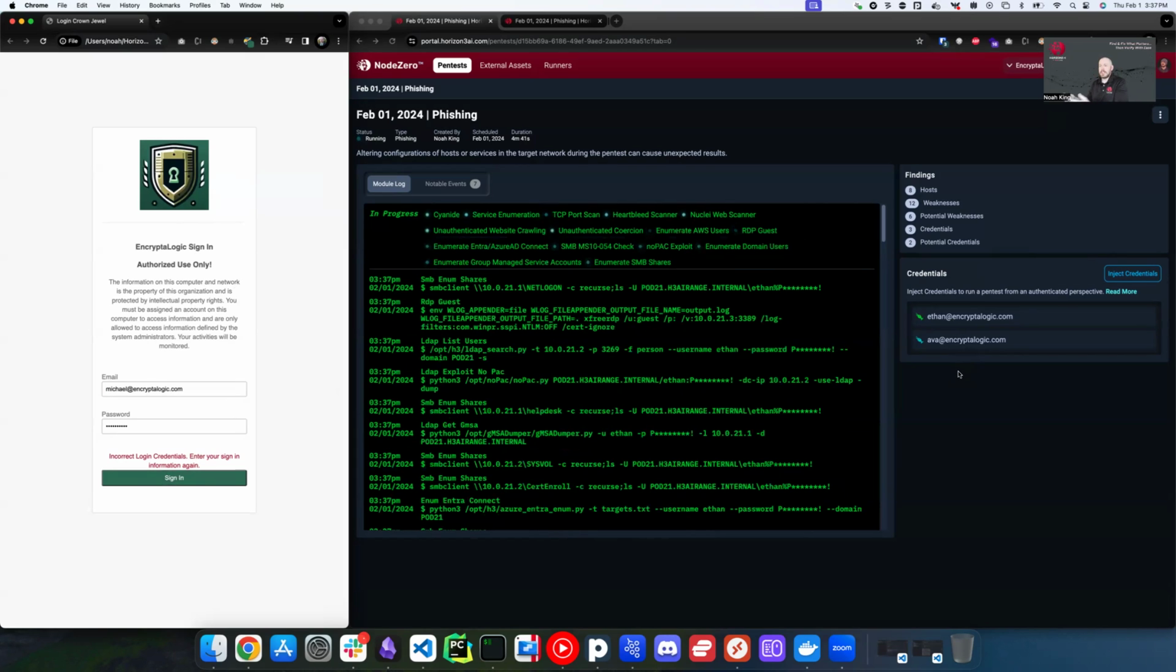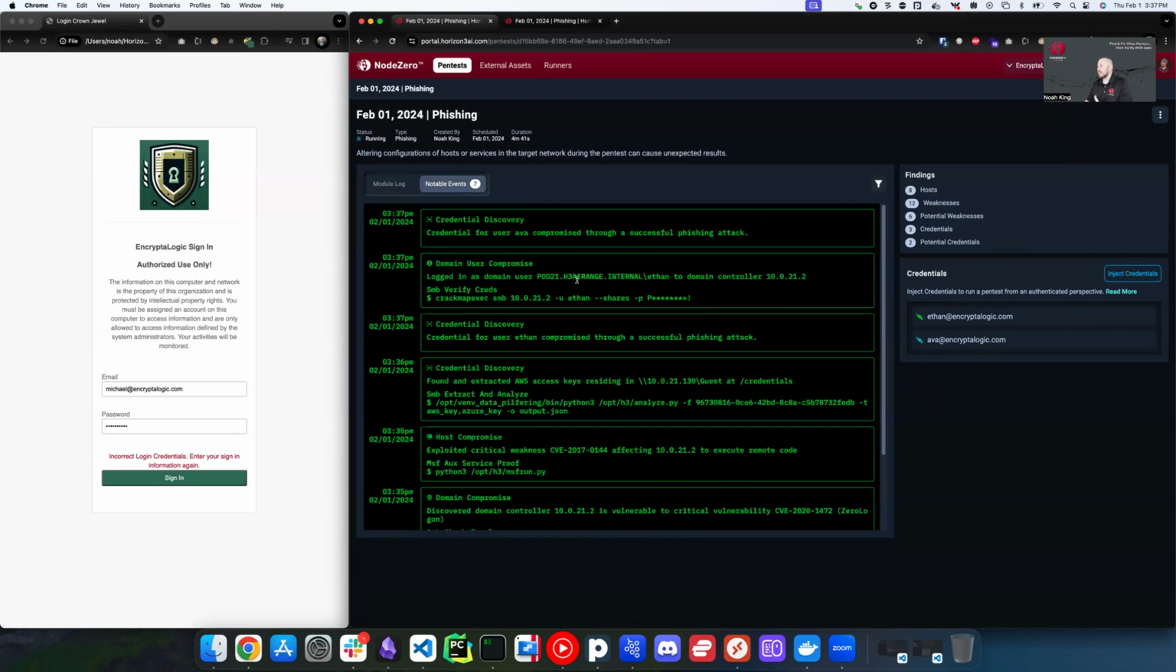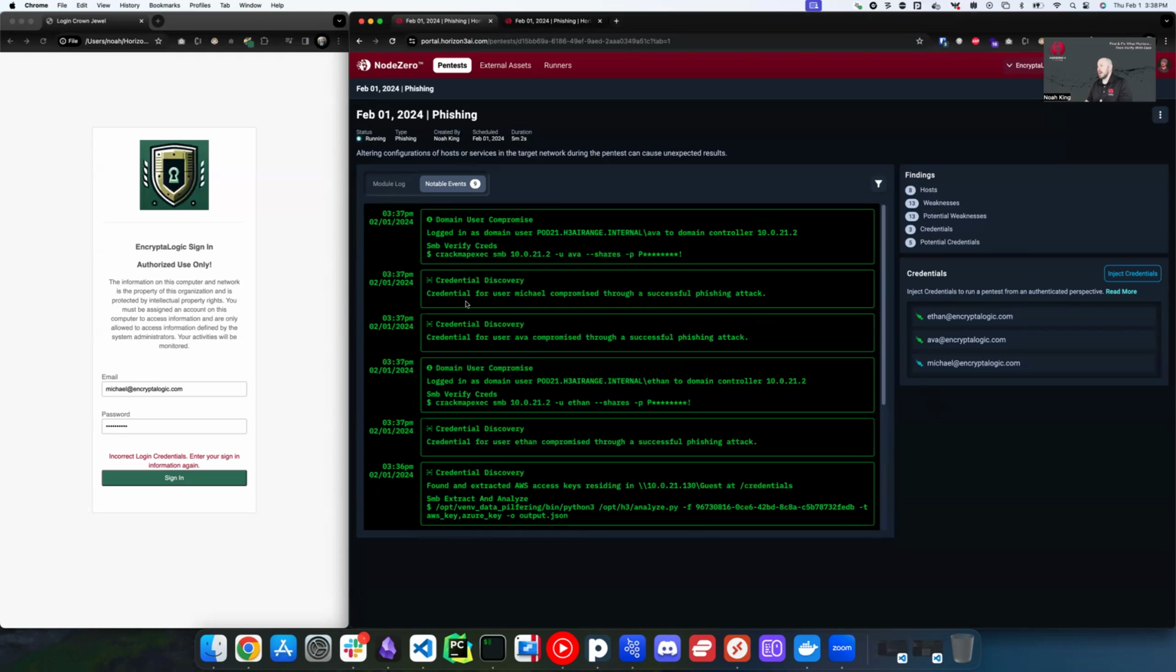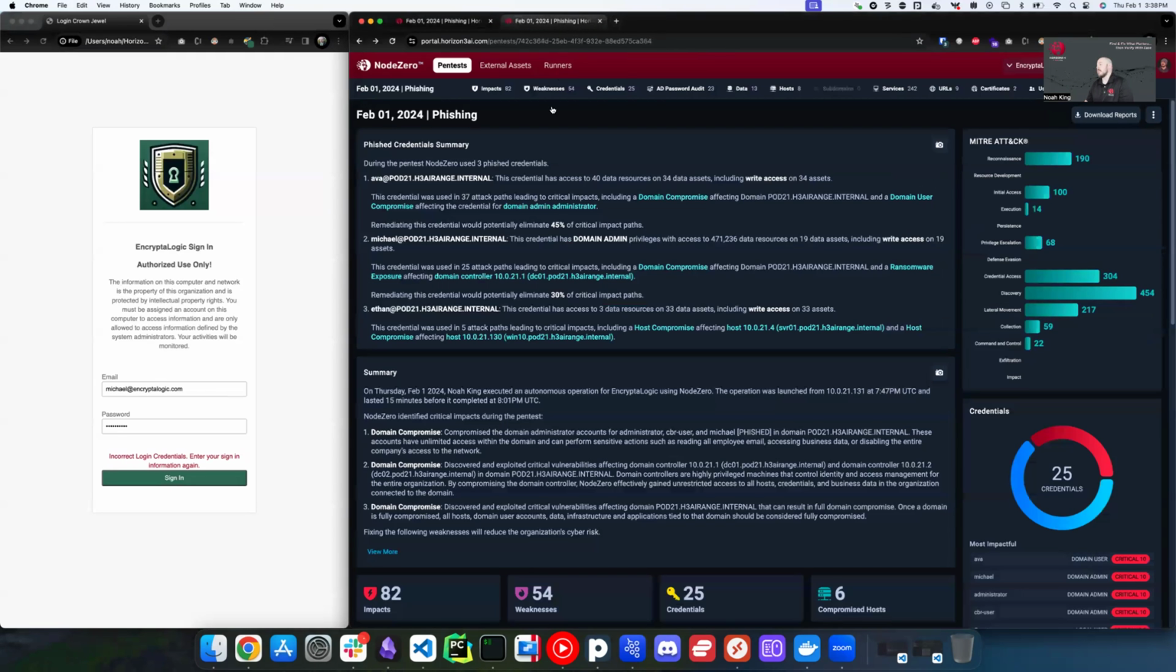As we start entering these credentials, you'll see them pop in real time in the NodeZero real time view. We can already tell that Ethan has a phished credential, and so does Ava. We'll eventually see Michael fall in here as well. During this, you can see that the credential for the user Michael was compromised through a successful phishing attack, as was Ava's, and then NodeZero tries to exhaust that credential throughout the environment.